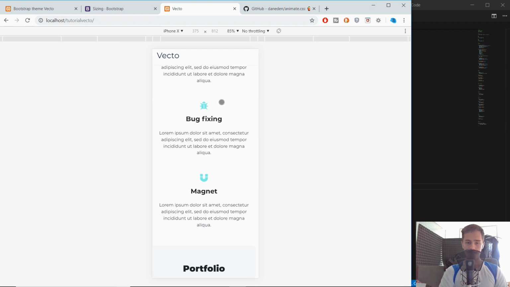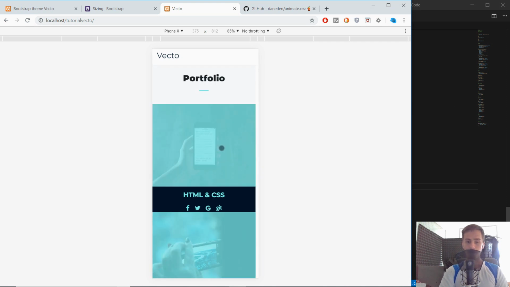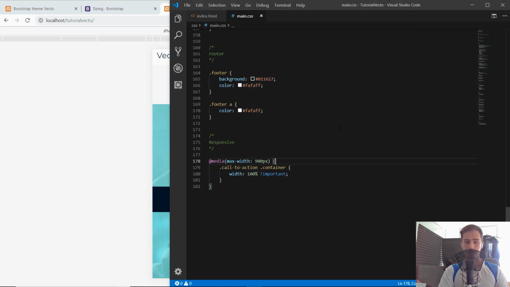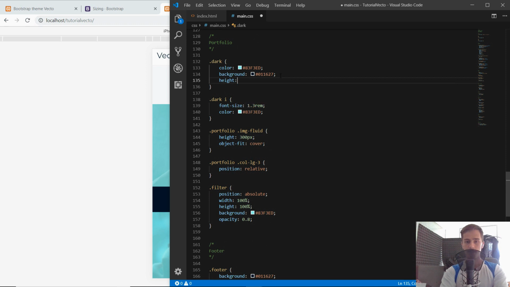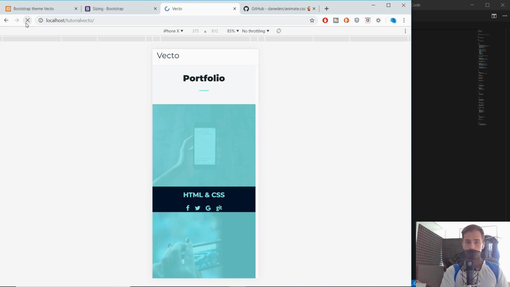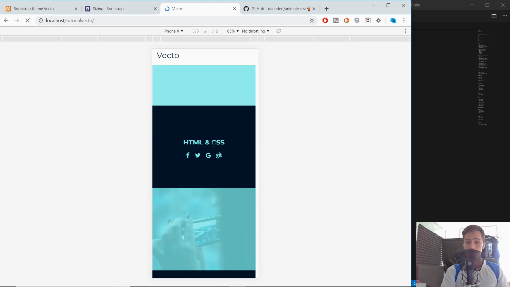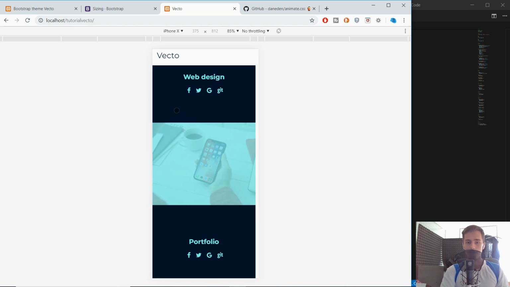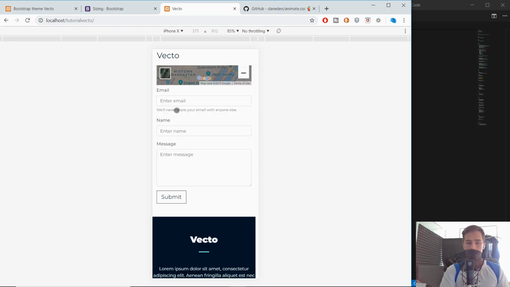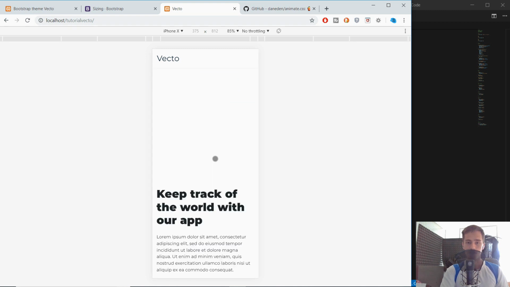Okay, let's move on. The services looks good. How about the portfolio? Okay, there's a bit of a problem. Let me also add 300 pixels to the dark, so the height of the other cards will be also 300 pixels, so basically same as the image. So let me just reload this thing and see how it looks like now. Yeah, that looks definitely better. Okay, maybe you can play with the order of things on mobile, but I will just keep it the same. And then we have the contact us, looks good, and the vector, the footer, and that looks also great.